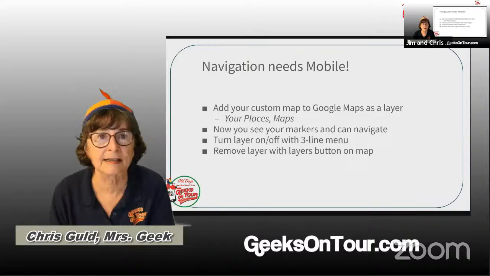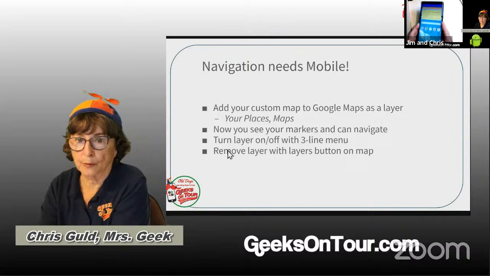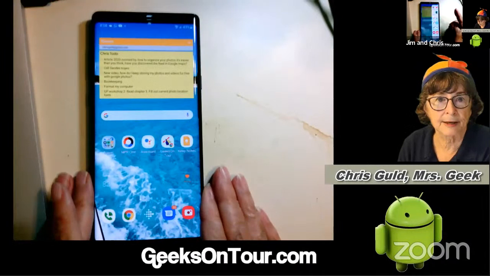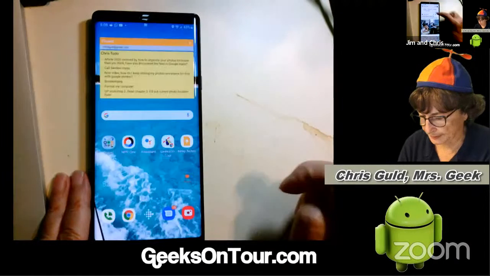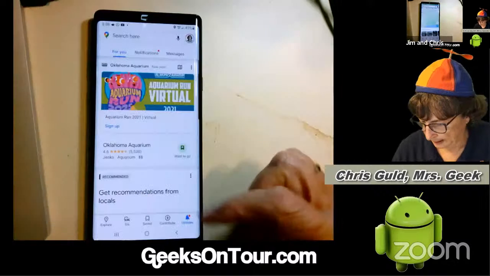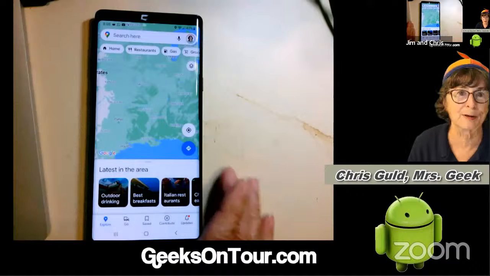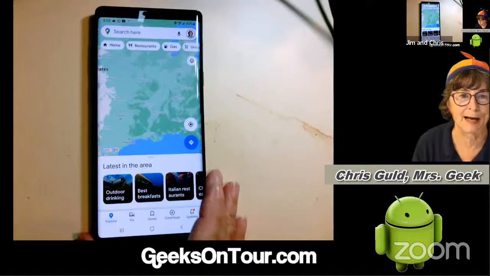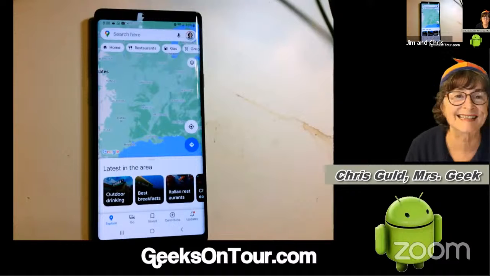This works exactly the same on an Android device or on an iPhone as long as you have Google Maps. So this is my Samsung Android device. And here is just Google Maps. And Explore, Google Maps now has these buttons down at the bottom. I'm getting ready to teach new classes on all the new options with Google Maps. The one special one is this button called Saved.